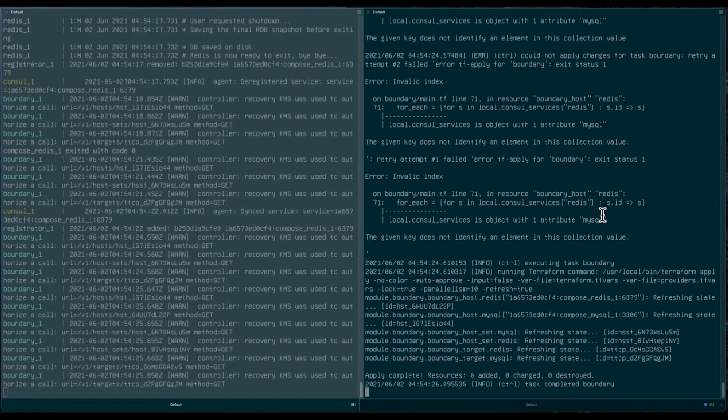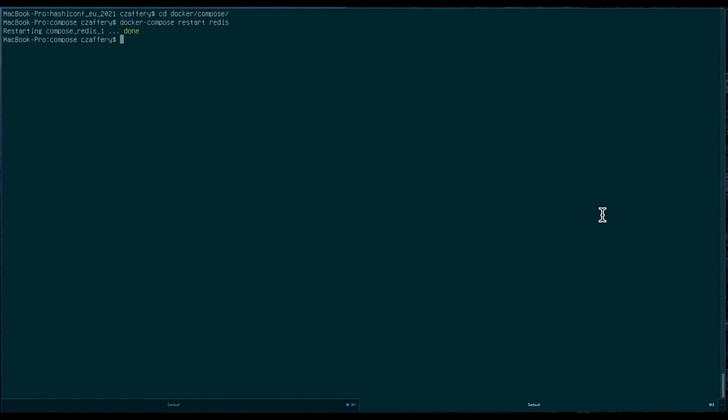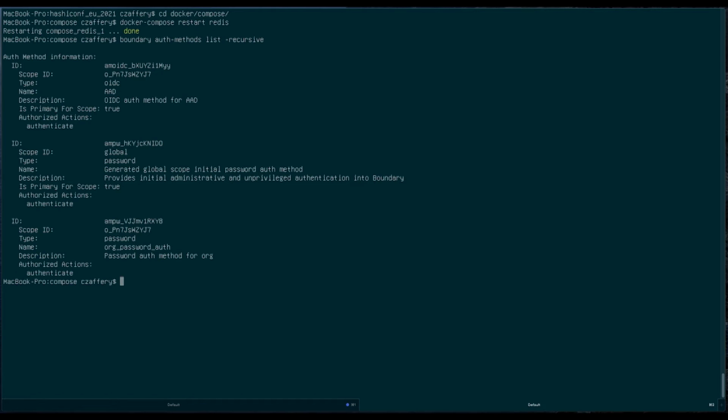So let's authenticate. Let's get into Boundary a little bit here. And so today we're a new user and we don't know what all the auth methods are. So we actually want to take a look. So we can see here that we have a couple password methods, but we have this OIDC one, which we really care about.